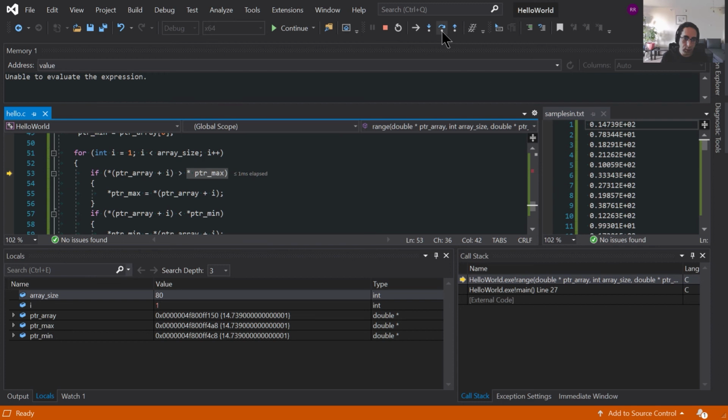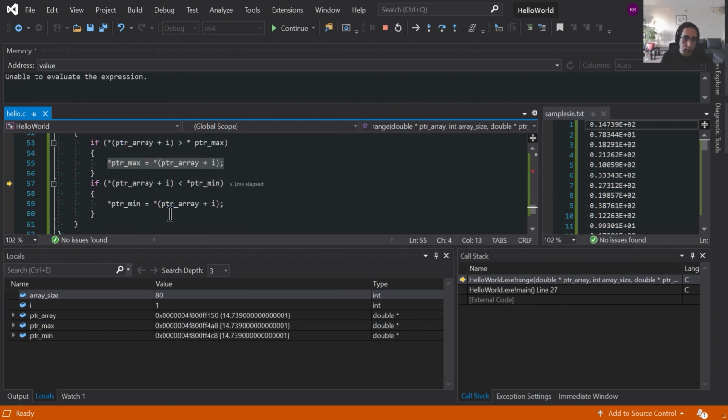No, it's not. So if I step over that if condition, because the condition is false, the statement inside the body of the if statement wouldn't be executed. And then the next if is true, because 7.8 is less than 14.7, which is the previous minimum, and we need to update the minimum. Then we go to the body of the if structure, and if I step over, you would see that this PTR minimum changes from 14.7 to 7.8. Cool.